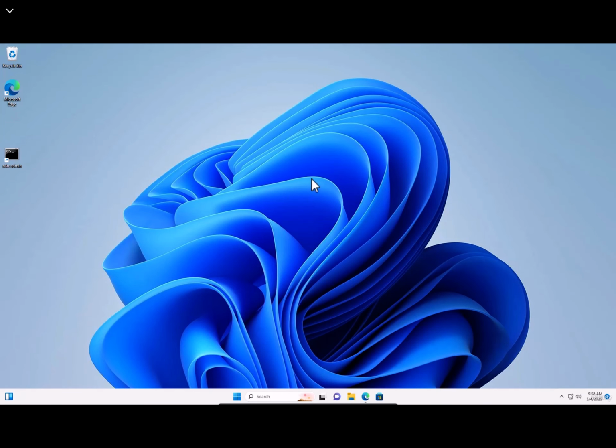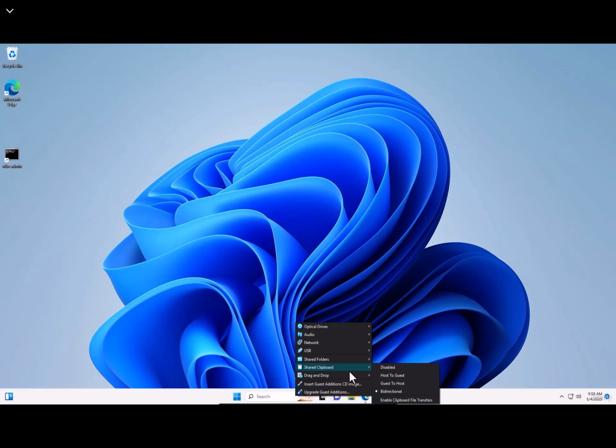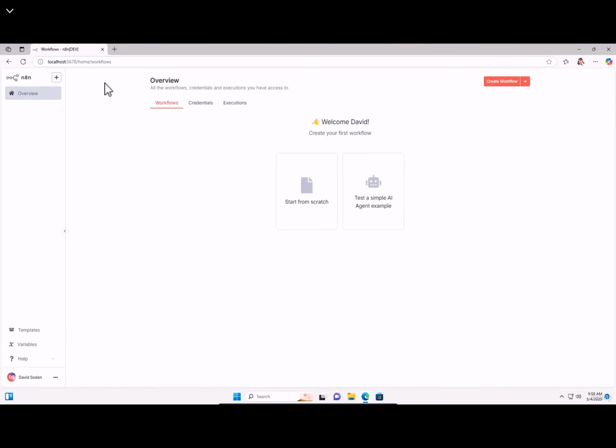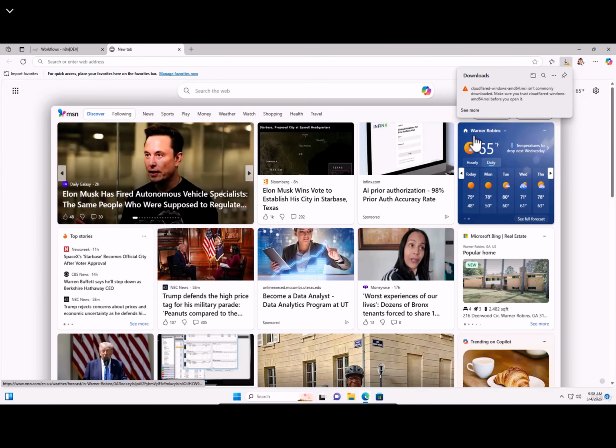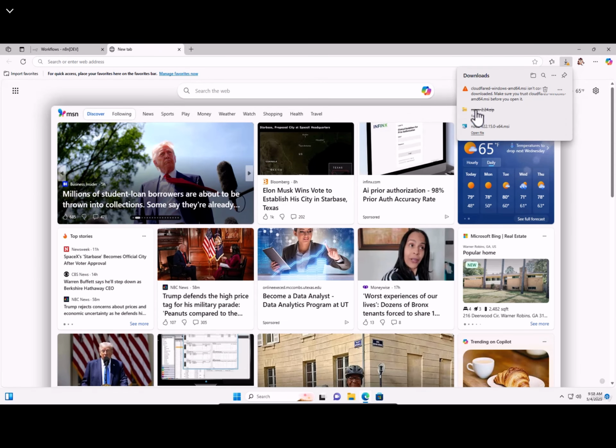I'm going to move away. I'm going to my virtual machine, and I'm probably going to have to turn on the bidirectional clipboard again. Nope, it is on, so we're good. So at this point, I should be able to go into, not the n8n. We want to open up a new tab in the browser, and let's go download that file. It says, okay, did it download? Keep it. So I had to click the ellipsis. I'm in, what is this, Edge?